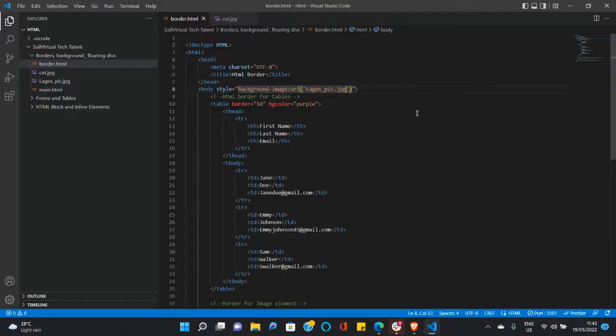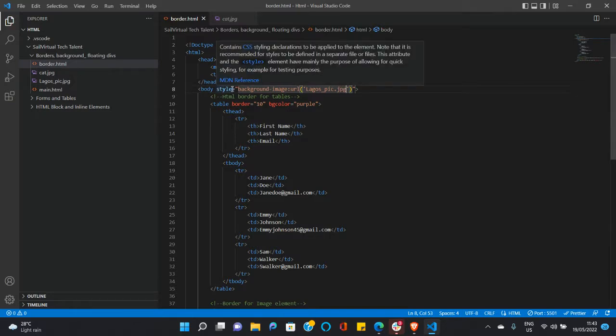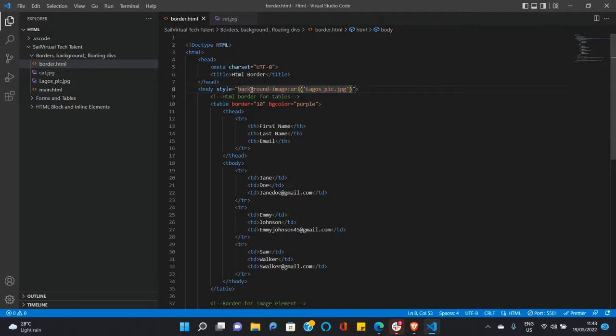So normally the background attribute was meant to work for the image, but I don't know why. But then, like I said before, we've not really gone into CSS yet. So this is like an intro to CSS, by us using this style attribute and assigning the background image to this property called background image.